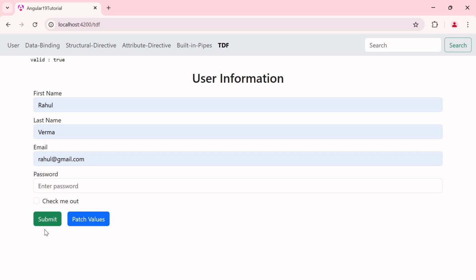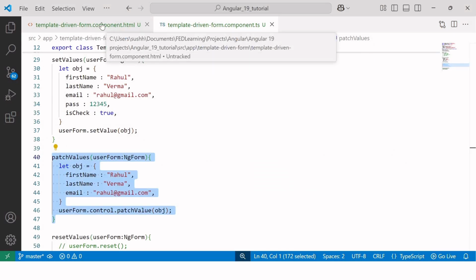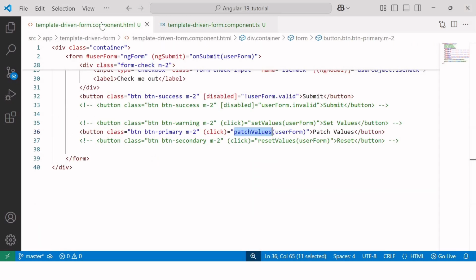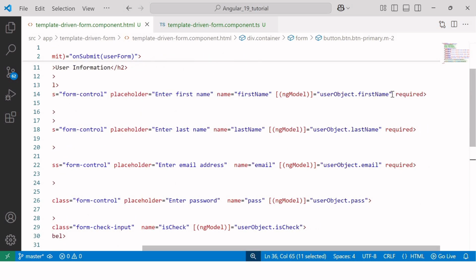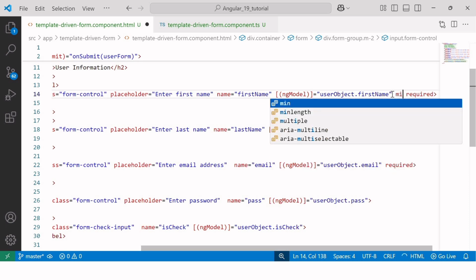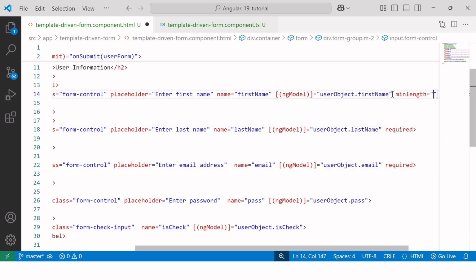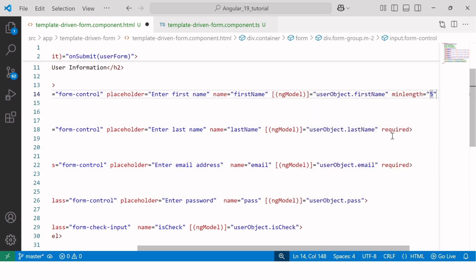Now let's move forward with the second validator, which is minlength. The minlength validator specifies a minimum character requirement for a form control's value. To use this, we simply add the minlength attribute to the input field and assign it a numeric value. For example, I'll assign 5. So this ensures that input fields such as the first name field must contain at least the specified number of characters. So in this case, 5 characters.